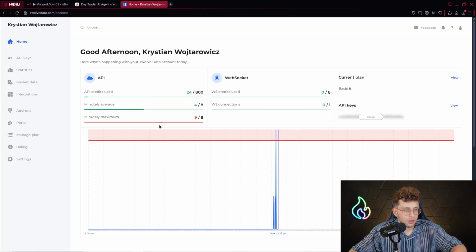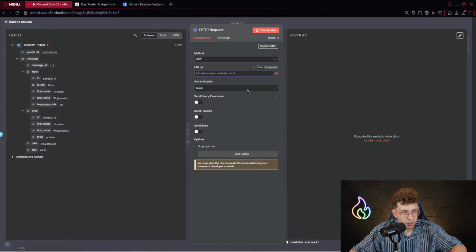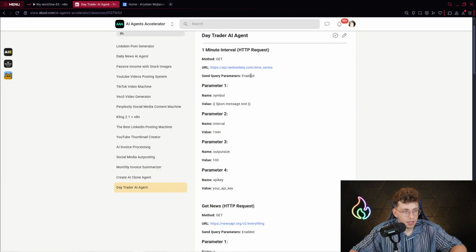So I logged into my account, and on the left side I've got my API keys, or just here I can reveal my API key and get it right away. We'll do that later. For now, what we need to do is get our URL, and I've got this URL. I can copy it from here.